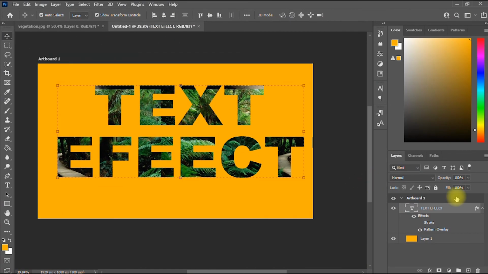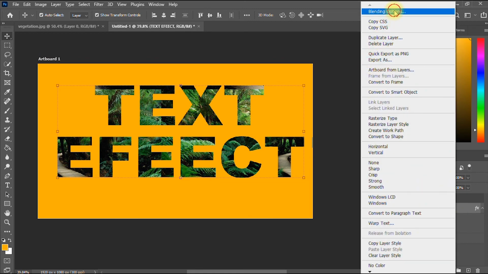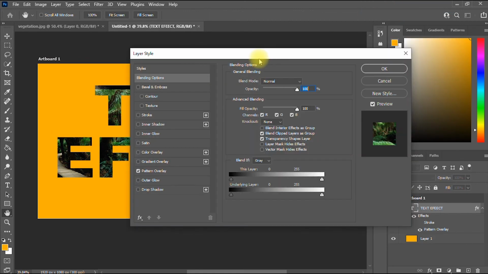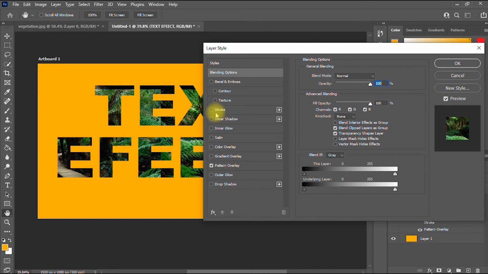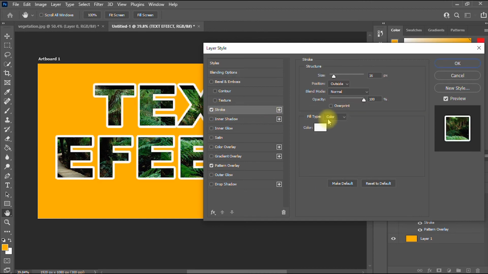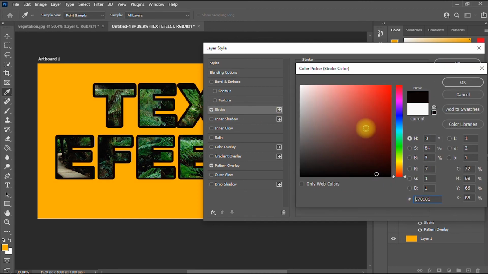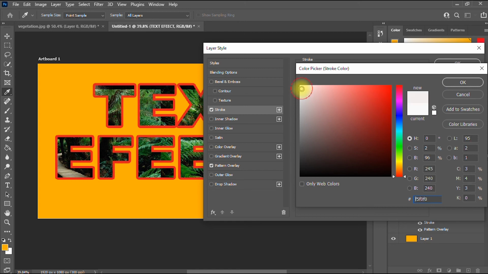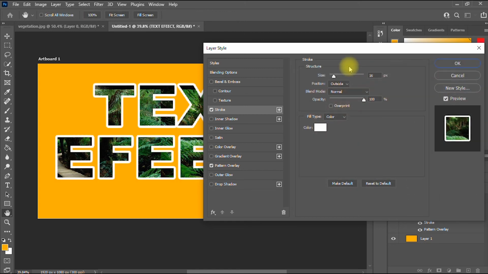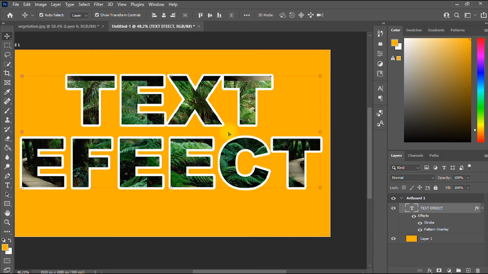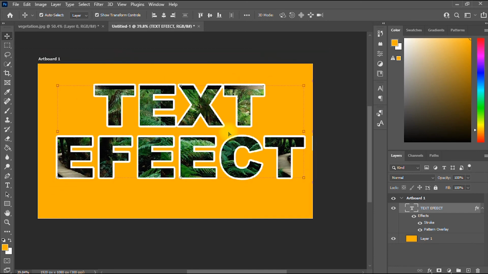You can also go right ahead and give the text a stroke so that it will be very visible. So I select the stroke option. You can change the color of the stroke, but I think white is okay. You can also increase the size of the stroke, but I think 15 or thereabout is okay. Then I hit OK. So this is how you insert images into your text in Photoshop.